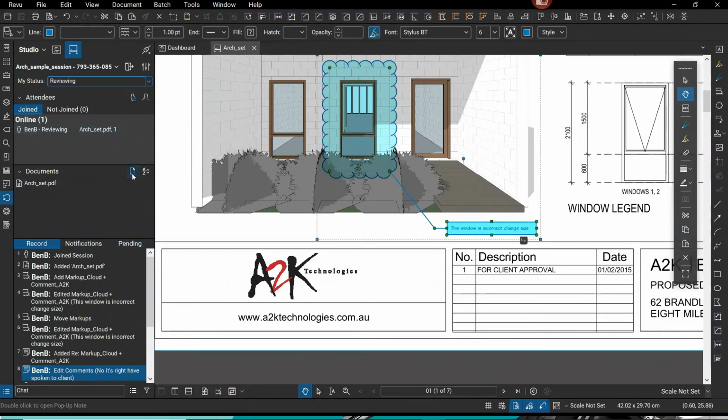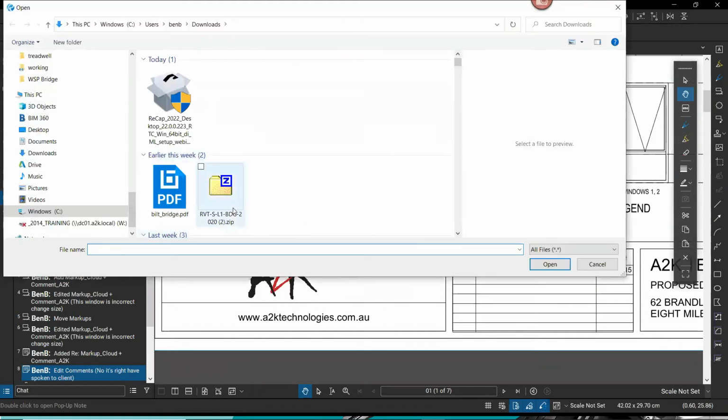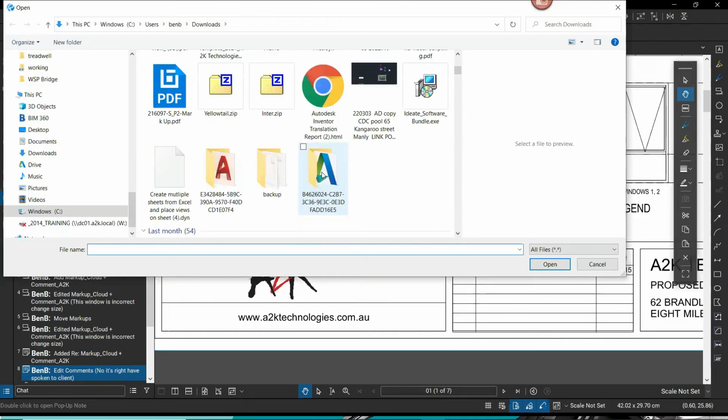If I do want to add new documents, yep, I can come down and add a file. I have full permissions on this, so I can simply come on, grab another PDF.